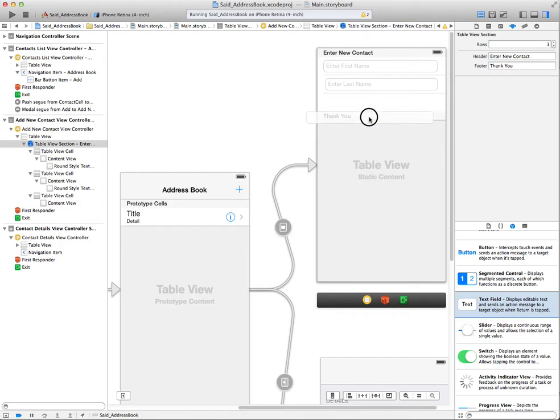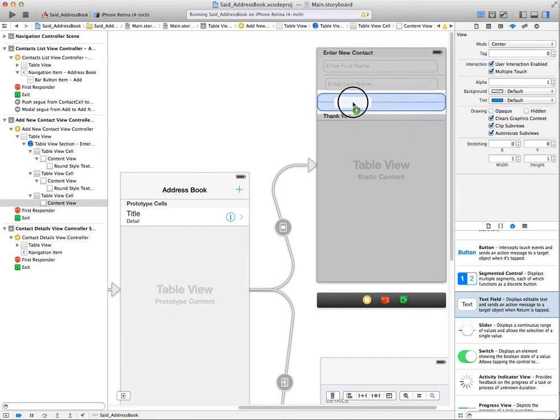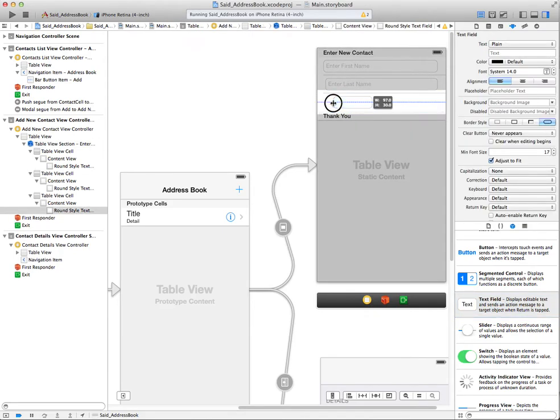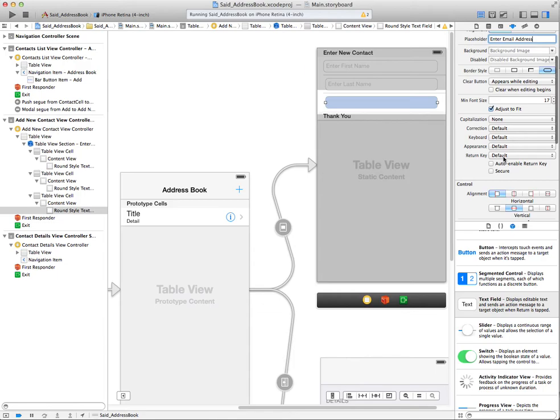The third cell, we'll add another one. And the placeholder will be enter email address. And the clear button and the return key. Okay.